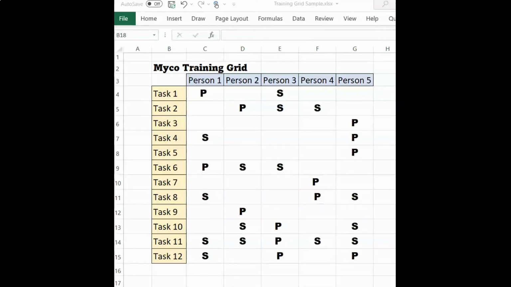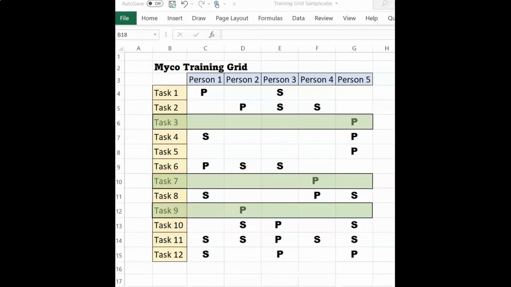Instead of an X, you can put a P in the cell for the person with the primary responsibility for that task and an S for the secondary or backup person. That way, if the primary person is away or sick or too busy, everyone can see who's trained to back them up. You can also see which tasks have no trained backup.